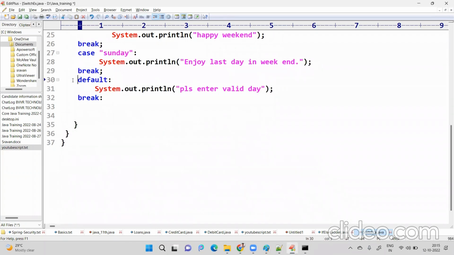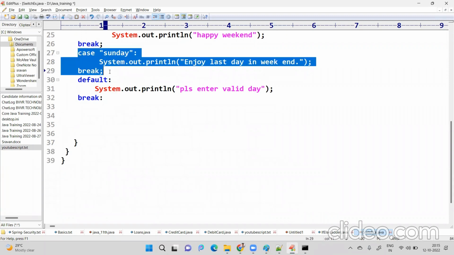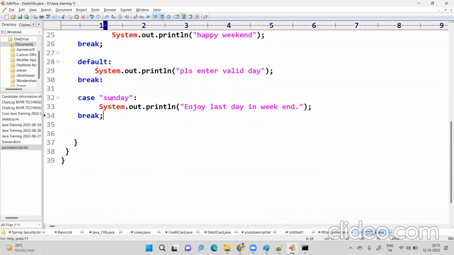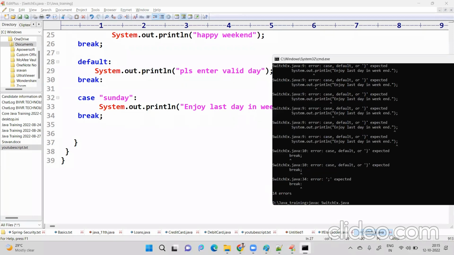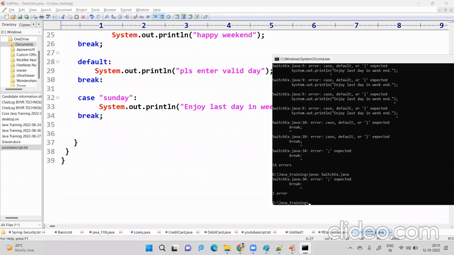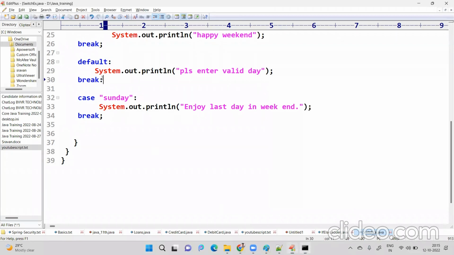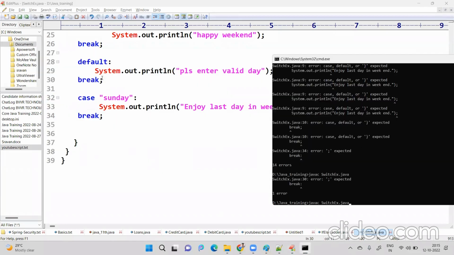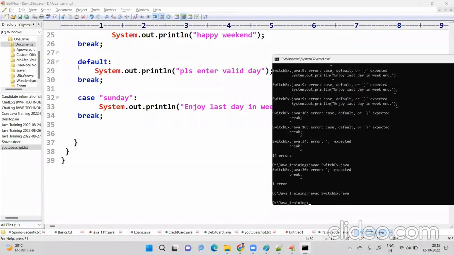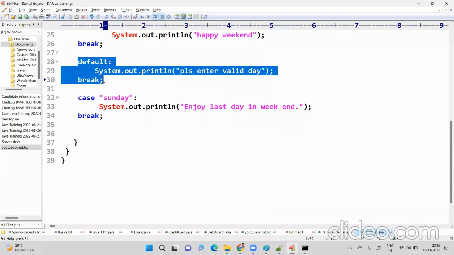Write default at the end only, but I'm writing another case after default. Let's check whether this is valid or not. I'm taking the Sunday case to last. After default we are writing something, and before default there is something. It should be valid. This compiled. So the break statement we can take anywhere between the case statements, after the case or before the case. Break can be used anywhere.